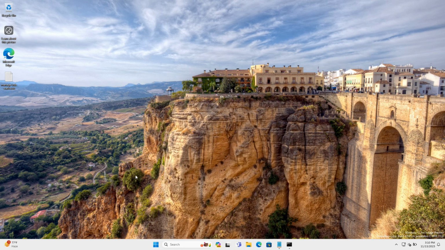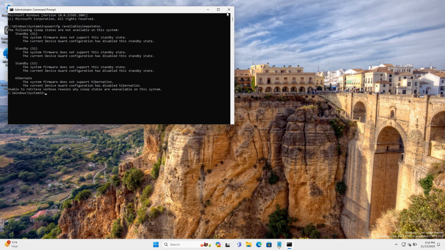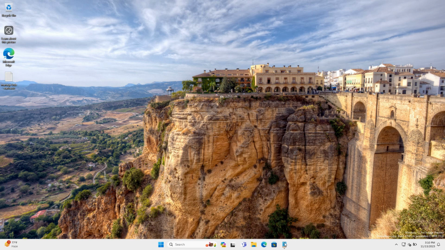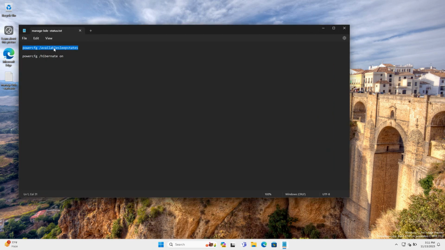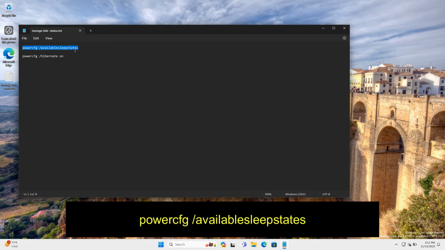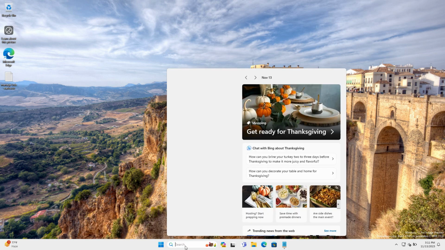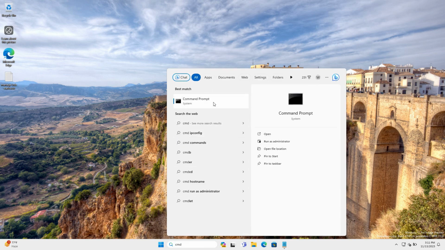it is because of two reasons. One, your system does not support hibernate or sleep. And the second reason, your system supports it but hibernate or sleep is not enabled. To check this case, I will step through it again. You can use this command: powercfg /availablesleepstates. We can see whether hibernate and sleep are supported or not.